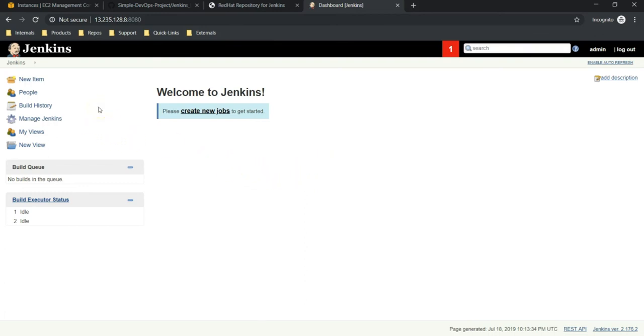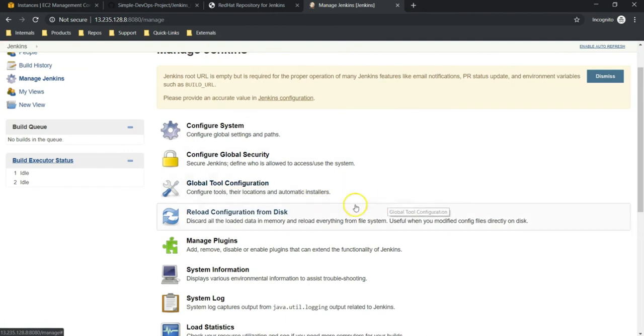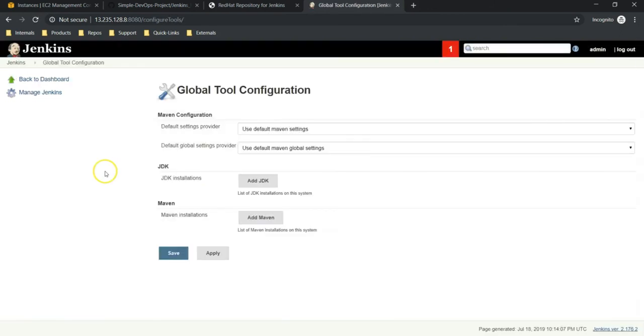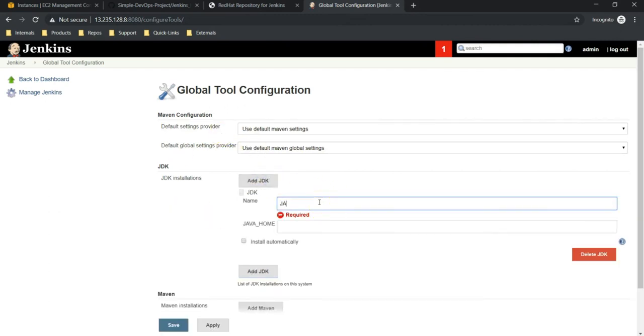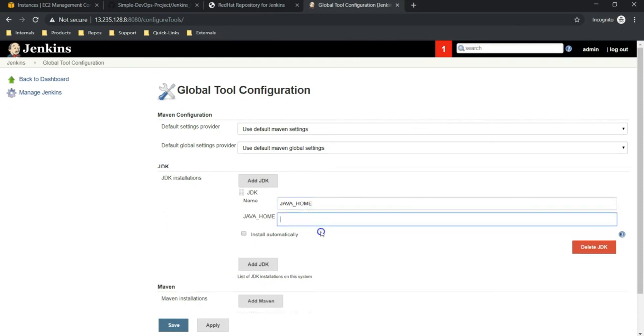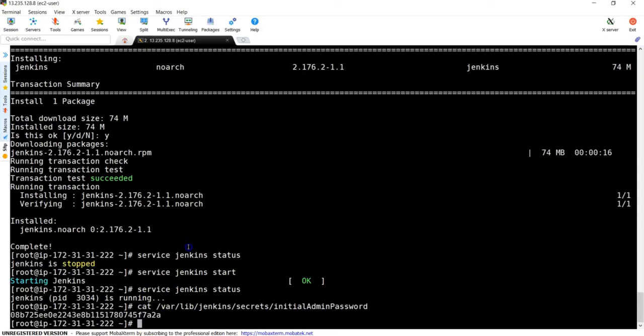Next thing is we need to set up our Java home path. For that, there is an option called Manage Jenkins. We should go here to manage our Jenkins most of the time. Let's go inside Manage Jenkins. There is an option called Jenkins tool configuration. This is the option we should choose to configure our JDK. So far we haven't added anything. So add JDK. I will give JAVA_HOME and the Java home path.